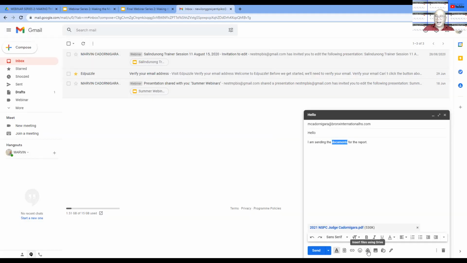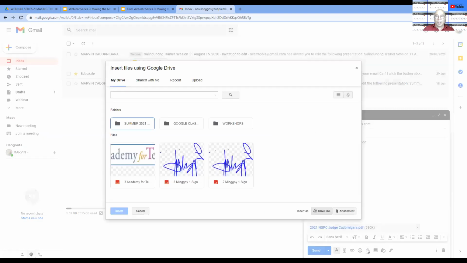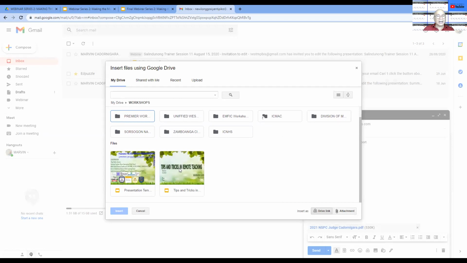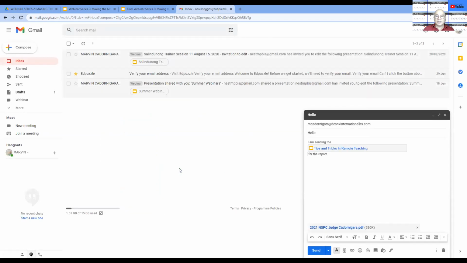You can also insert files using your files from your Google Drive. So if I click on insert files from Google Drive, you can actually choose the files from your Google Drive. And if I insert that, then you can see that the link was actually inserted. But you have to make sure that you are putting in the cursor in the proper place in your email.